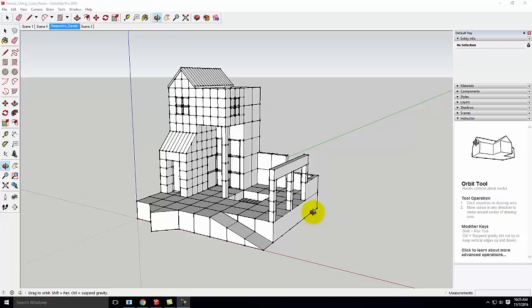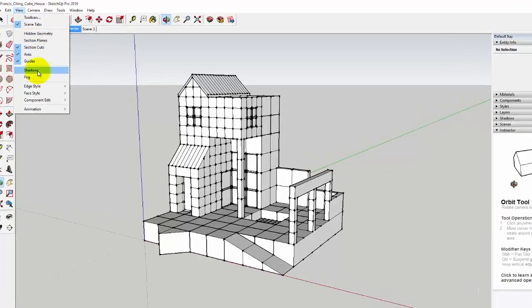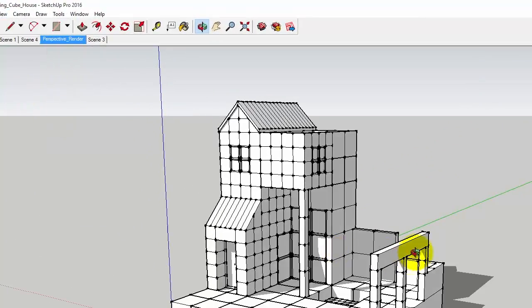And so the first strategy that I want to talk about, and again I have the cube house up here for you to see, is to turn on shadows so that we at least can see what the shadows look like. We'll toggle them on and toggle them off, but I want to introduce that concept to you. So if I go to the View menu, I can go to View and then Shadows, and we'll see shadows set up for the building.